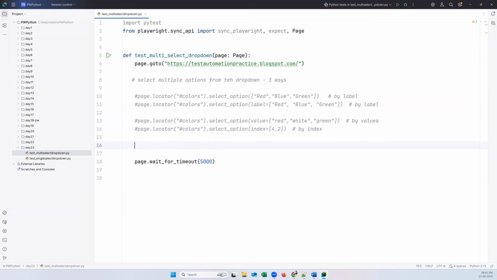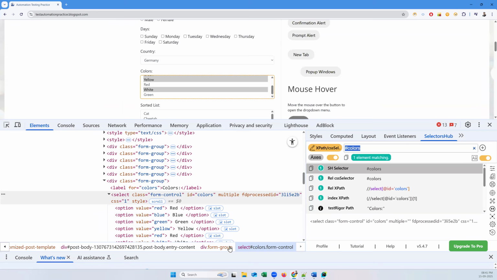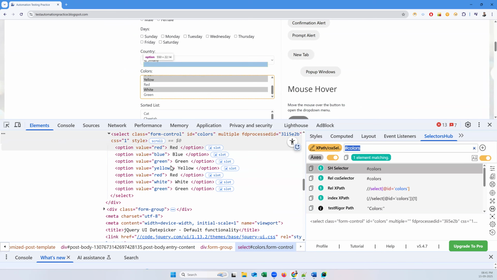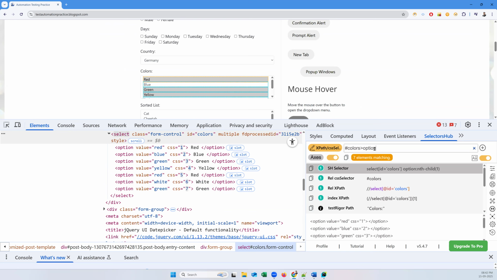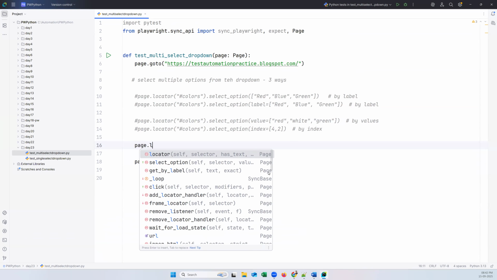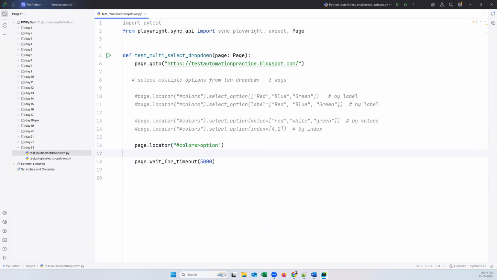Again, same procedure, how to count a number of options. In the single select, how we have done, in the same way, multi-select also we can do. So now I want to count a number of options. So we need to write a proper CSS. Hash colors, one element, given greater than an option. This is matching with 7 elements, means 7 options are there. So get this locator and use it. Page.locator, and this is returning group of options. I'm storing into a variable drop down underscore options.